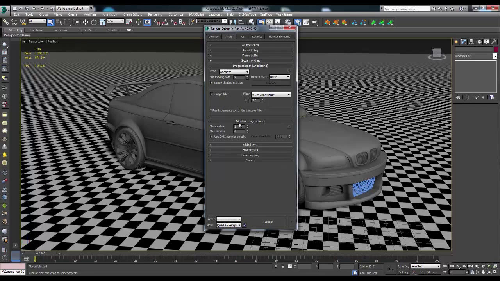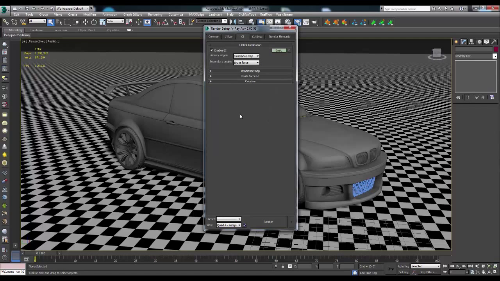Right now I have the adaptive image sampler set from 1 to 4. I'm going to jack this up to 2 and 8. Basically, ooh, not that value. Basically jack it up a little bit. I'm going to leave my global DMC alone for right now. I'm going to leave environment, color mapping, and camera all alone for the moment.